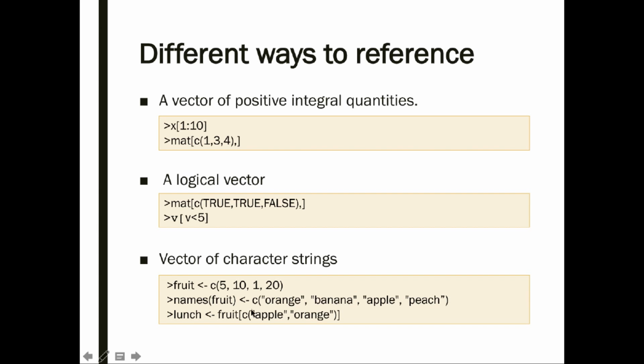Similarly, on a matrix, you can add names as well. These can be called row names or column names. One thing you have to note is that the row names have to be unique. You can't have more than one row name that's identical. But column names, it's less stringent about.